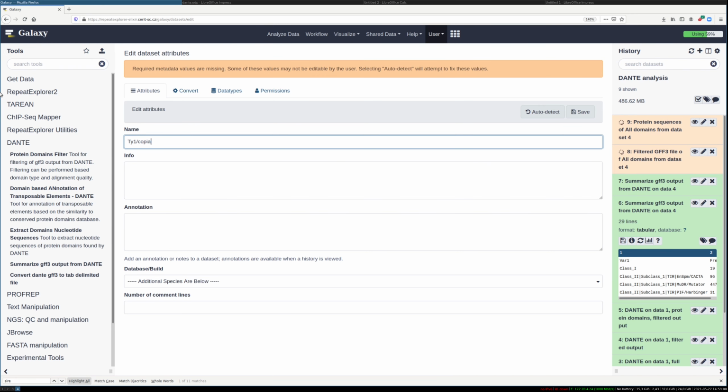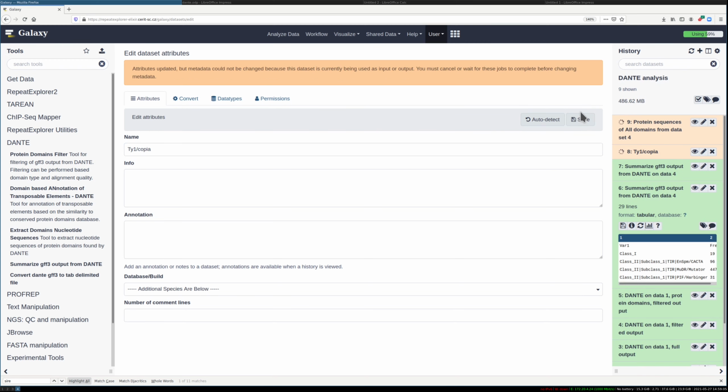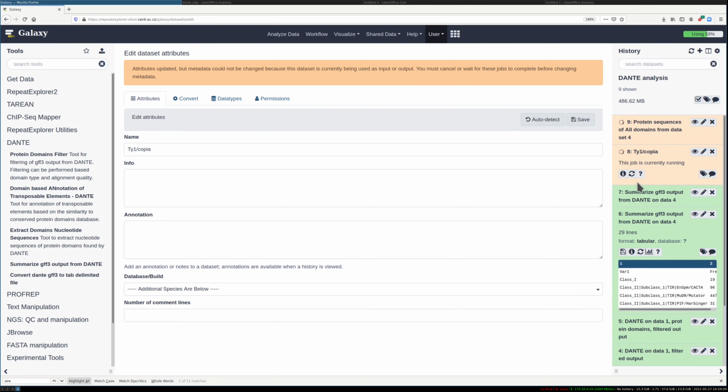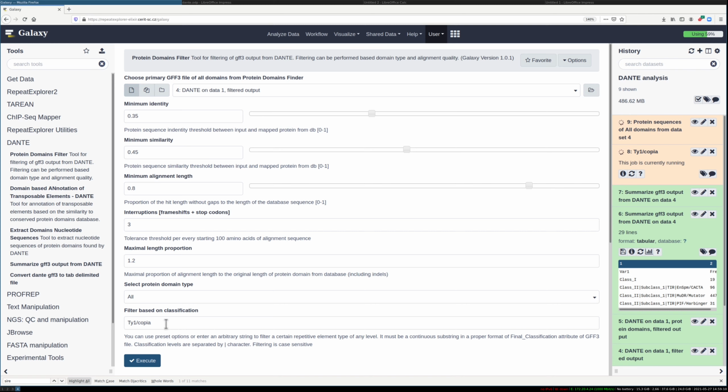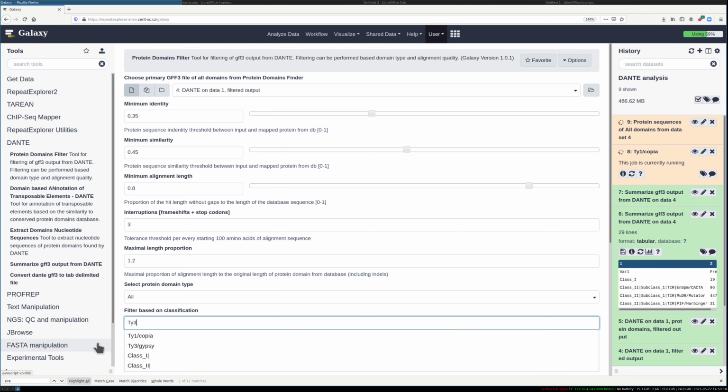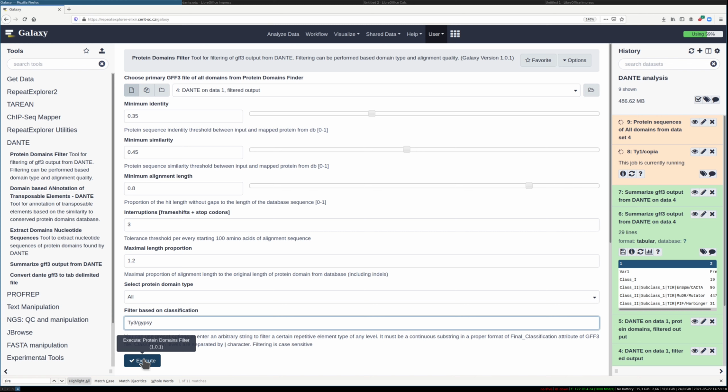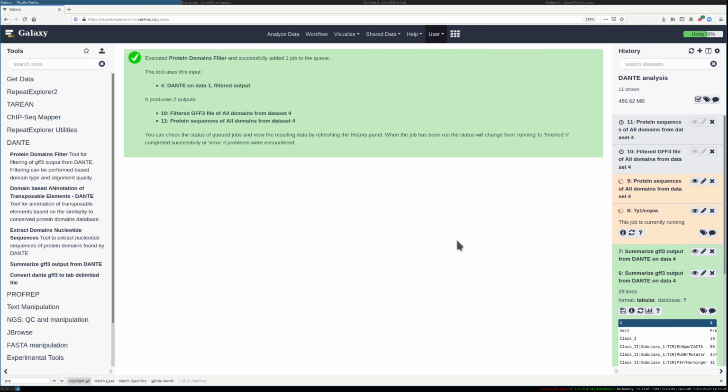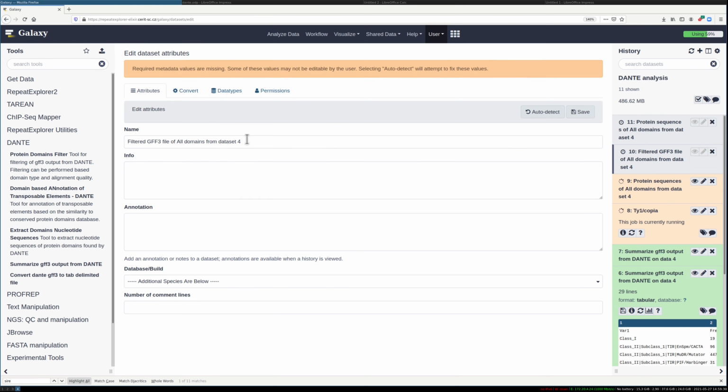Then we can rename the output so it will actually match the selected classification, and then you will repeat this procedure, and we will gradually select gypsy, copia, TK, sire, Ivana, and ogre elements. Also always rename the GFF output, as this name will later be displayed in the JBrowse genomic viewer as a track ID.